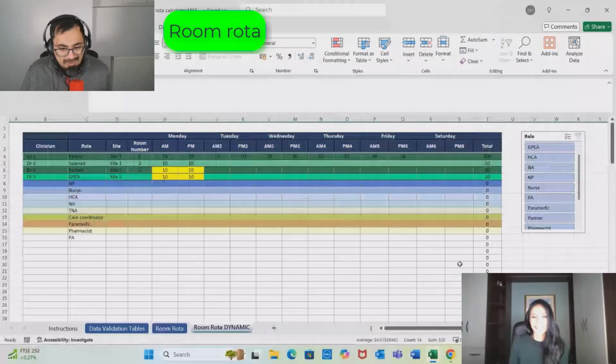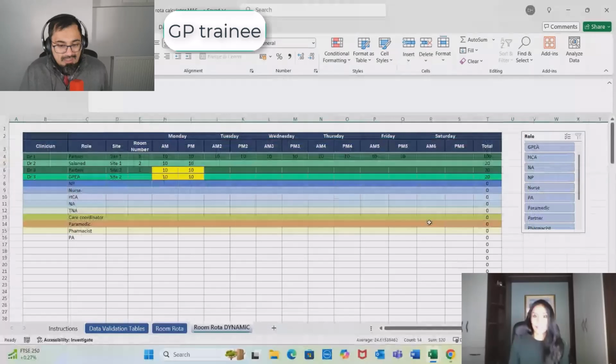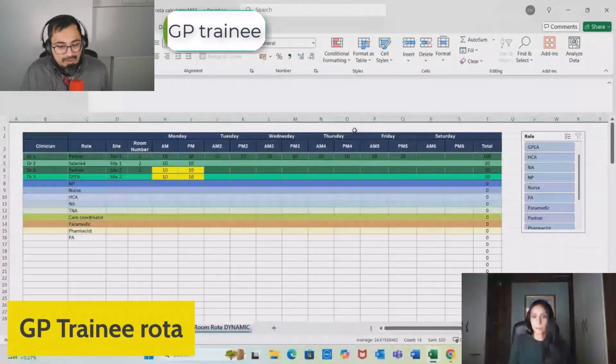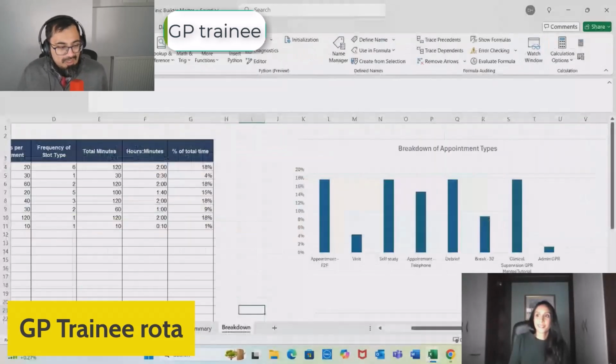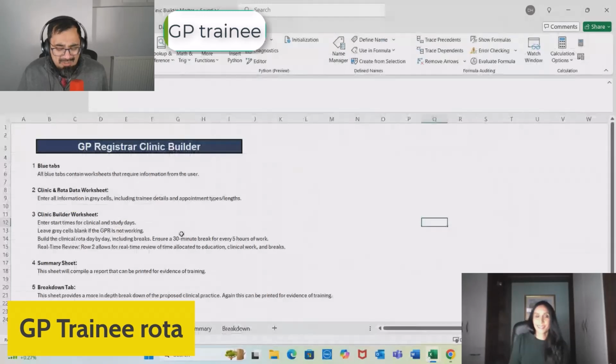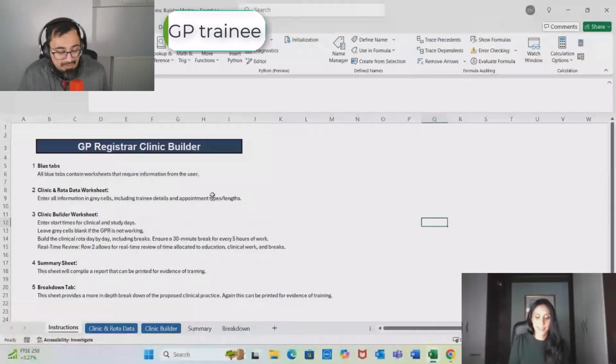So let's go on to the next one, which for all the GP trainers out there is going to be an absolute godsend in my mind. It's a GP Trainee Rota calculator. Vinny's going to bring this on, but this basically helps you sort out your clinics for your trainees in terms of what they're doing, how much they're doing, whether it's right, whether it's wrong, all that kind of thing. It's just awesome. So take it away.